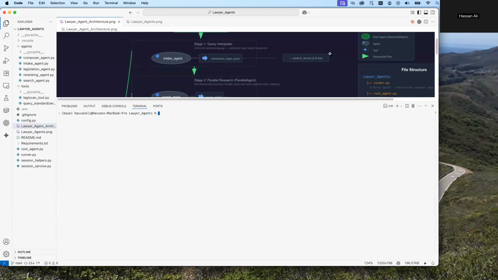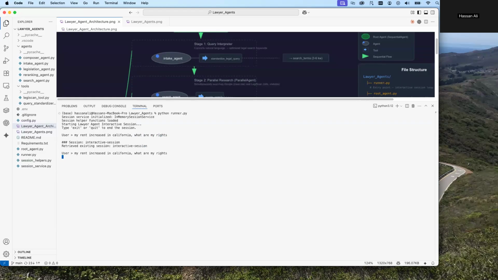So let's see this in action. What I will do is run python runner.py. The runner has our root agent in it. I will give it a simple query such as, my rent increased in California. What are my rights? Let's see what it comes up with.